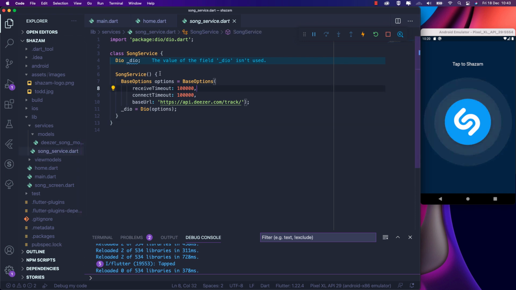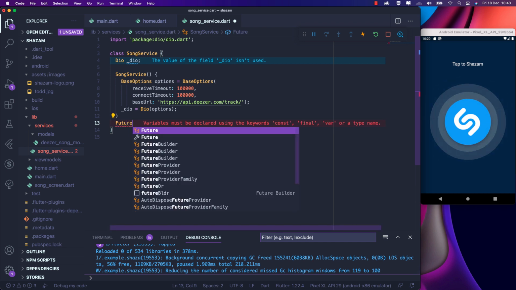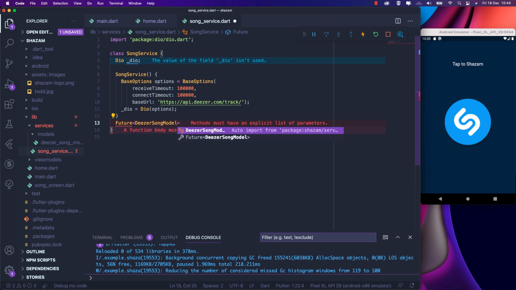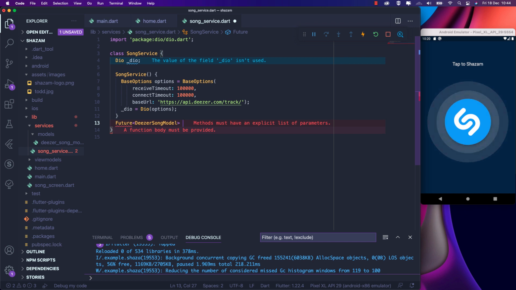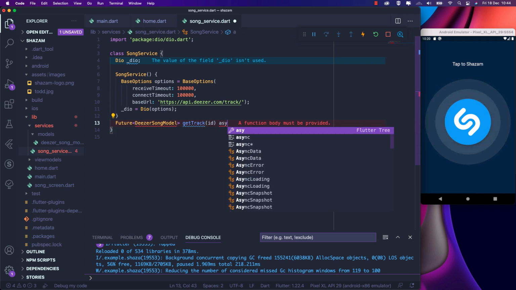Now go over to song service. What I've done is to initialize Dio, and then there is a constructor of SongService where I created a base option, and the base URL is api.deezer.com/track. Now we are going to create a new method that will do a get on the Deezer endpoint that we have. So it will return a Future of DeezerSongModel, and then we can do a getTrack and pass the ID of the track and make it async.